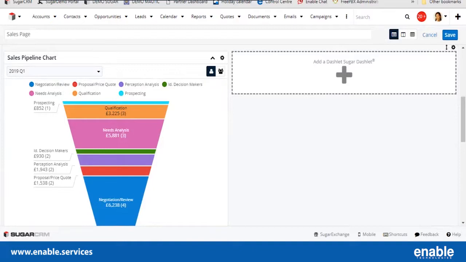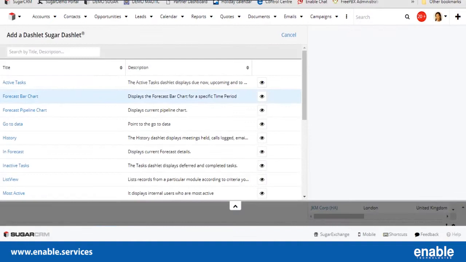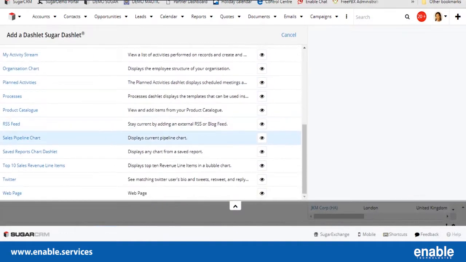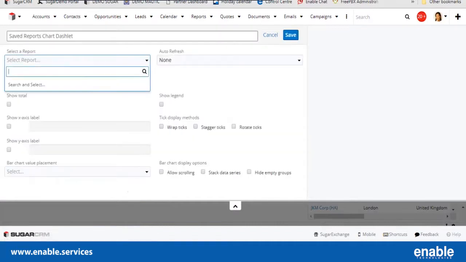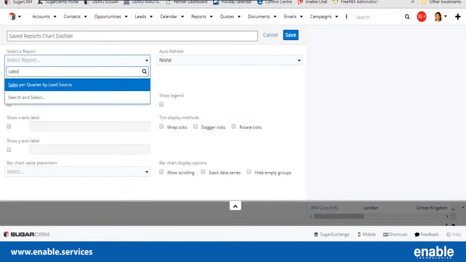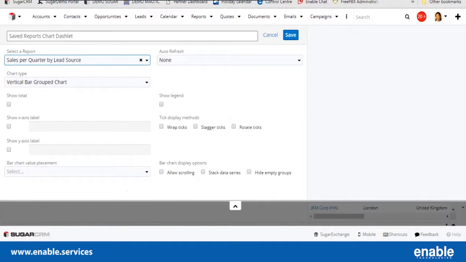Again, we may want to bring in more charts. So you can see that not only the pipeline chart we can bring in, but we can have any chart inside Sugar. Any chart that's been created inside Sugar, a summation chart, can be pulled through to the person's homepage. And we simply choose the chart that we want. So in this case, we're going to look at sales per quarter by lead source.